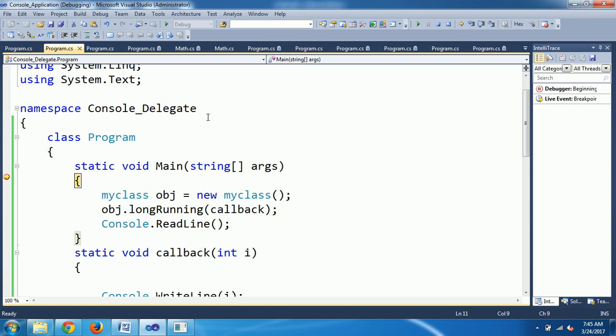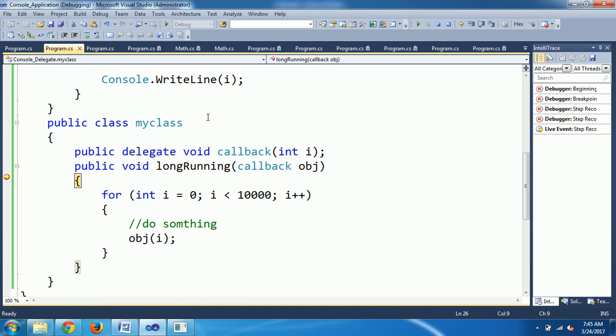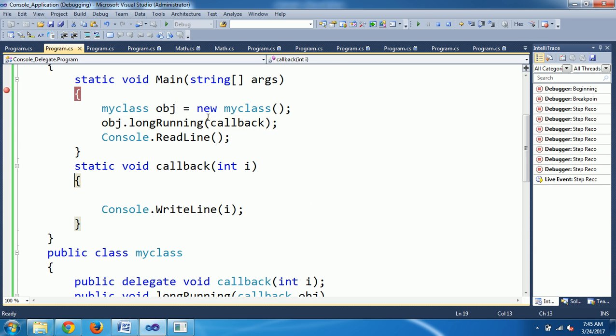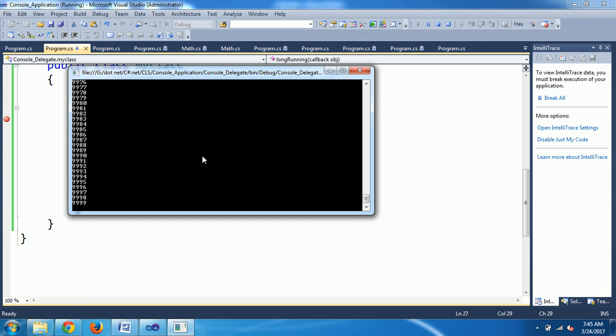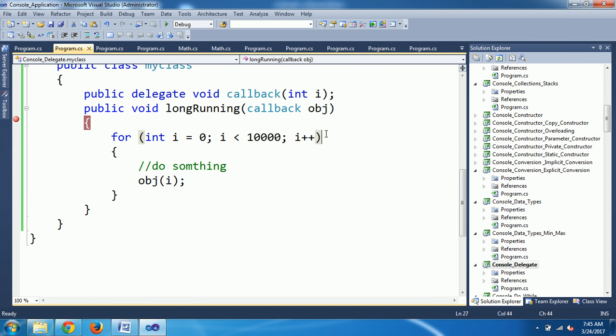Okay. First of all, it came to the main method. In the main method, I created the class, my class. Here it came to the long run method. This long run is running 1 to something like 10,000. In the long run, I am calling one more method, just like a callback. One method I am calling back. For this purpose, we can use a delegate. See here, observe it.